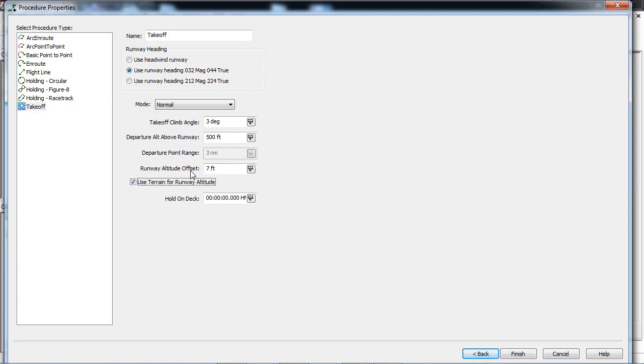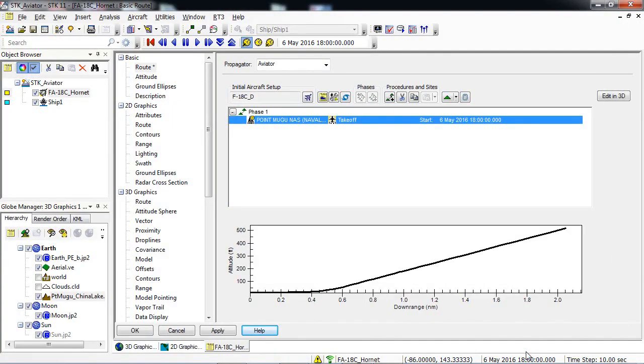Depending on the size of the aircraft and the model that's depicting the aircraft, you might have to lower this value or increase this value to make sure that the complete aircraft is above the terrain. Go down to the lower right-hand corner and click Finish. You will see your procedure as your takeoff roll and as you begin to climb out.